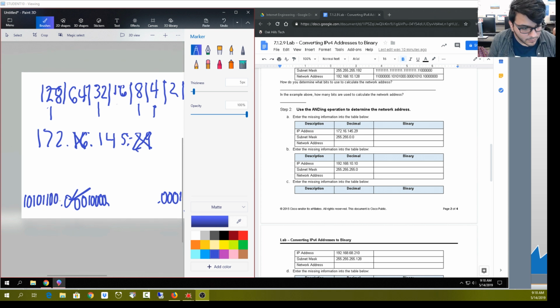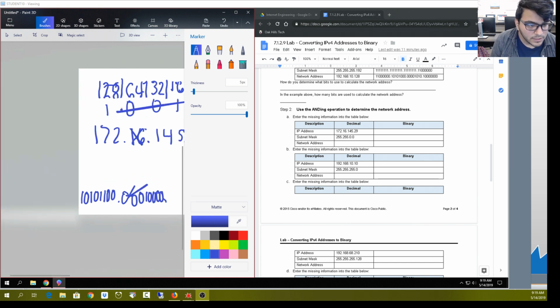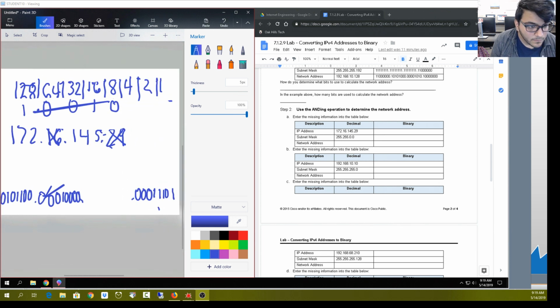So now for the final one, which is 145, we'll figure that out right now. Obviously, 128 can go into 145, so we're going to take that. 64 is going to be too big, so we're not going to use that. As I said before, 128 plus 32 would equal 160, so that wouldn't work either. So 128 plus 16 would be 144. So we can actually use that. All the rest would be zeros. Since it's 144, add 1, 145, and there you go: 1, 0, 0, 1, 0, 0, 0, 1.